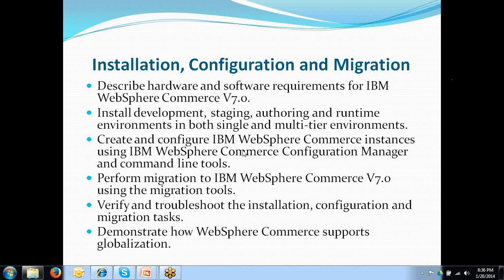So the way you set up WCS is going to be slightly different from your typical WAS installations. In WCS, you don't create a WAS profile directly. Instead, you create a WCS instance that in turn creates a WAS profile. We're going to talk about how to create this commerce instance using a tool called WebSphere Commerce Configuration Manager. You can also do this, of course, if you use a Unix platform, basically through the command line. So we're going to talk about both ways you can do this.